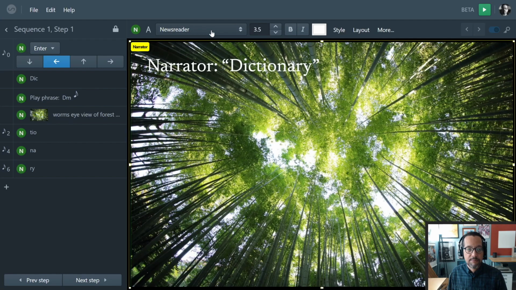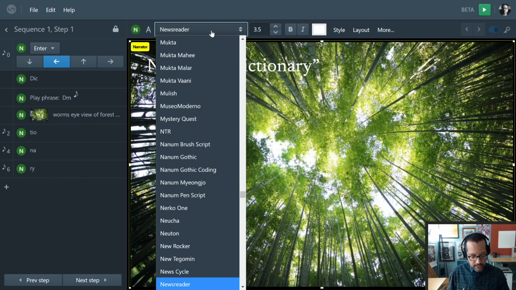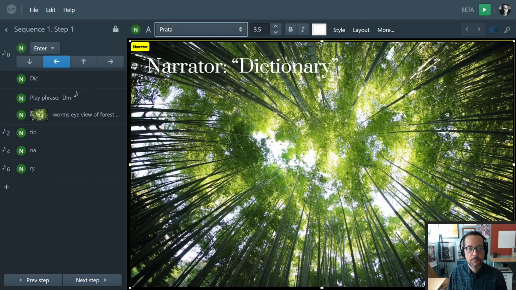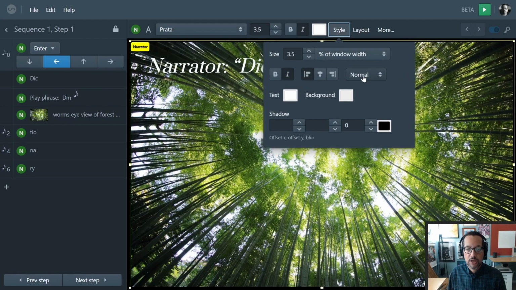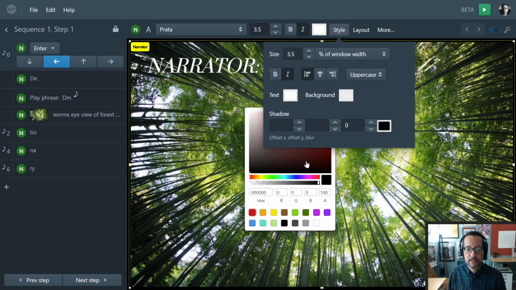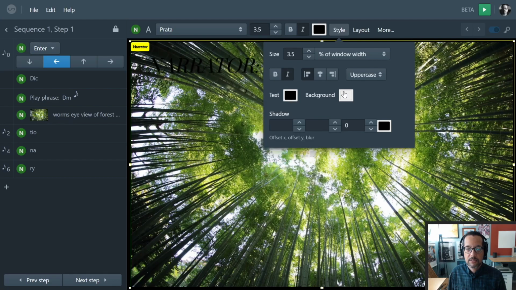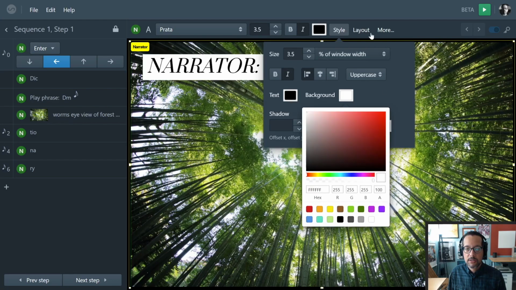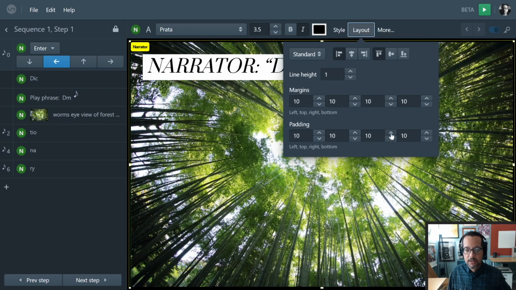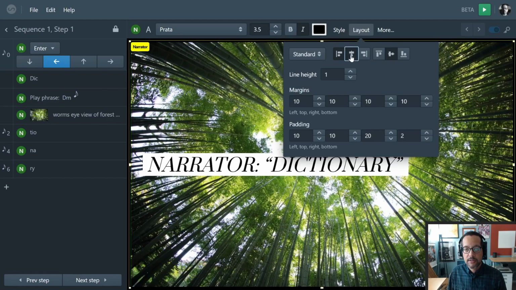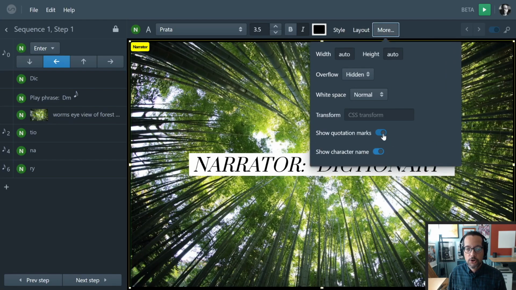And I'm just going to make some setting changes to this text to help it read a little bit better. So I'm going to pick the font Prada. I'm going to make it italic. I'm going to go into the style drop down, make it uppercase with black text on a white background. And I'm just going to tweak the padding a little bit here and center it. And then finally, I'm going to turn off the quotation marks and the character name, because I don't really want it to say narrator dictionary. I just want it to say dictionary.